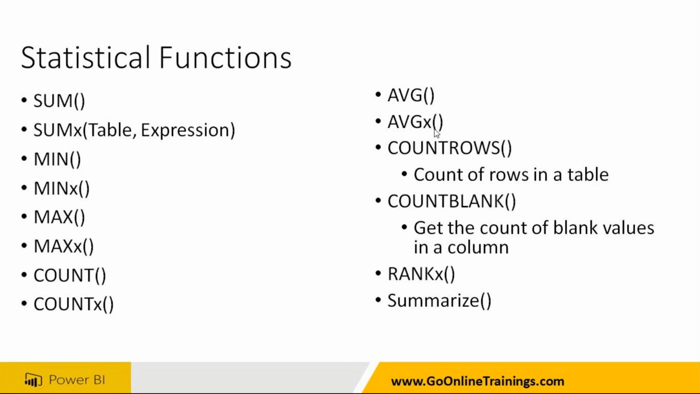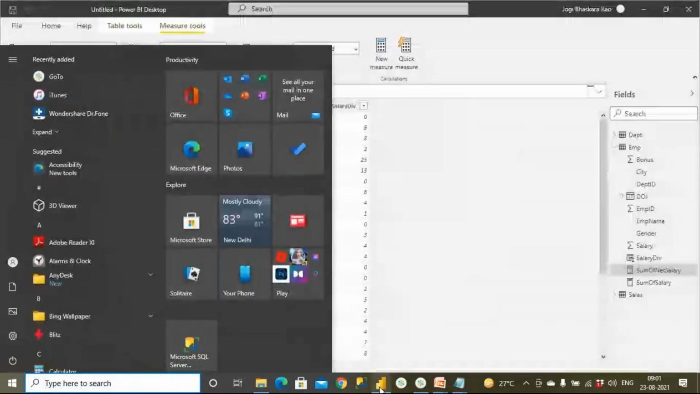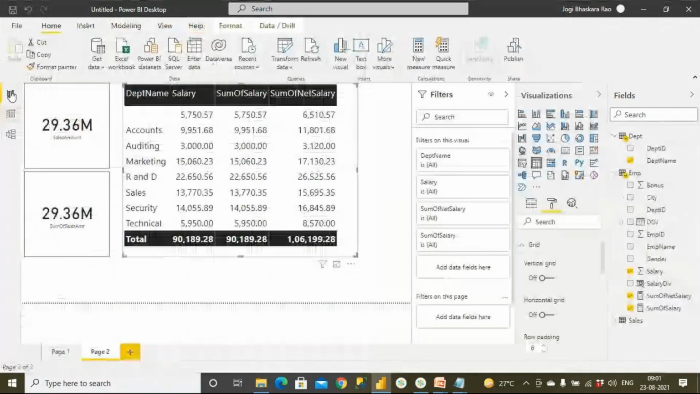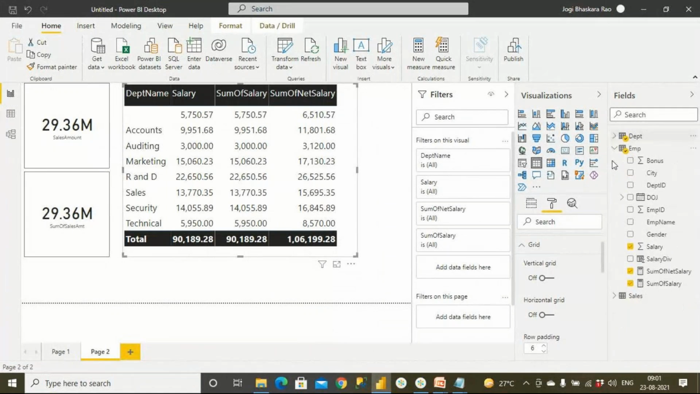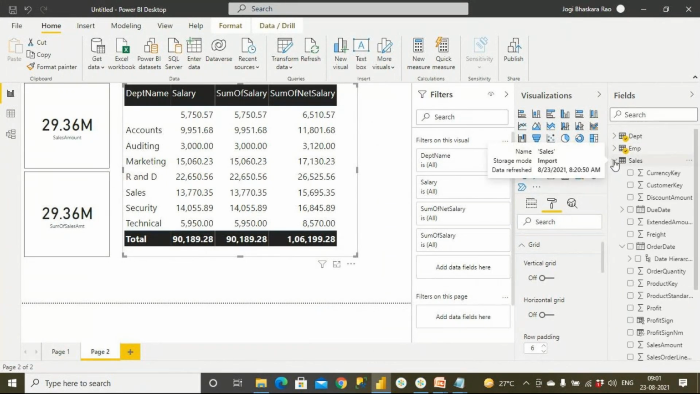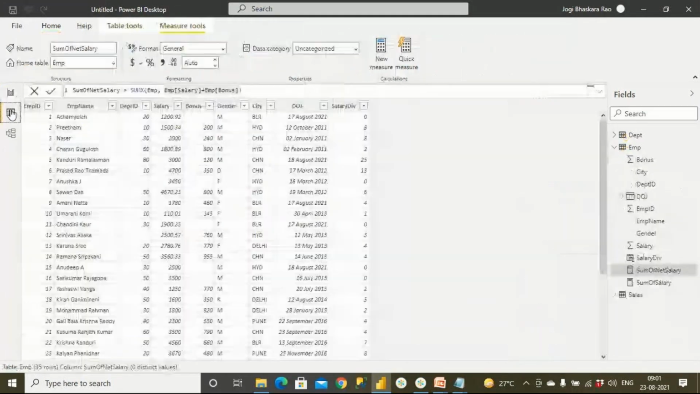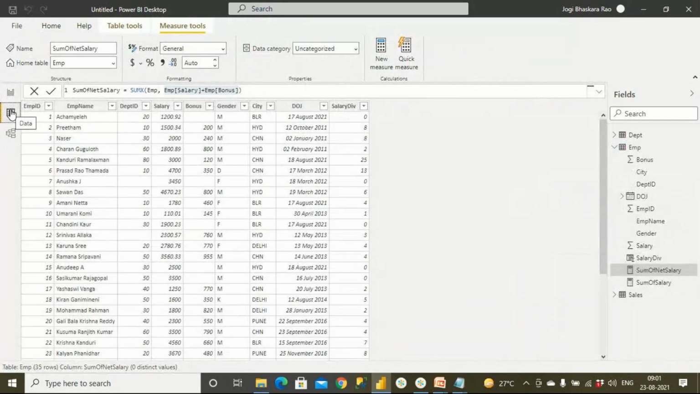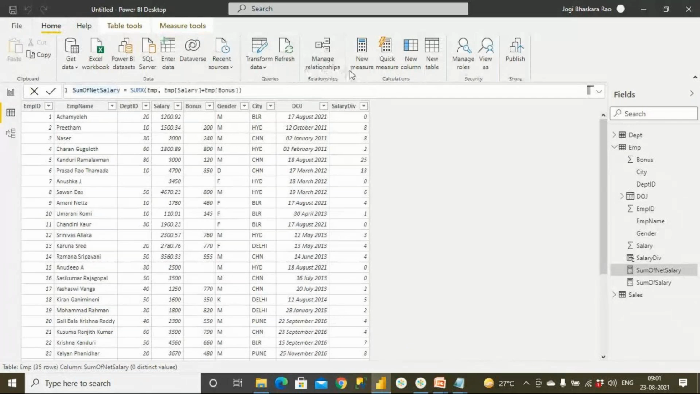The next one is count of rows. Many people will ask you the count of rows in a table. How many rows do you have in a table? I want to know how many rows you have in the department table, the employee table, the sales table. So that is what you want to have. Now I want to create a measure. Okay, let me go there and create a new measure.